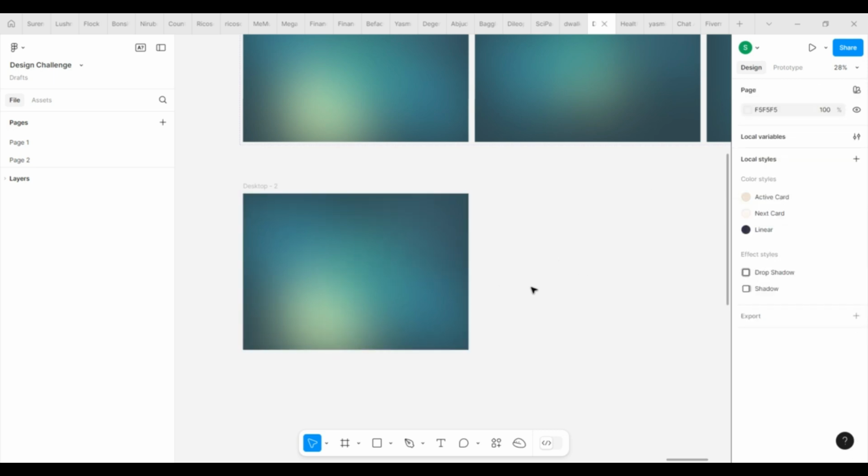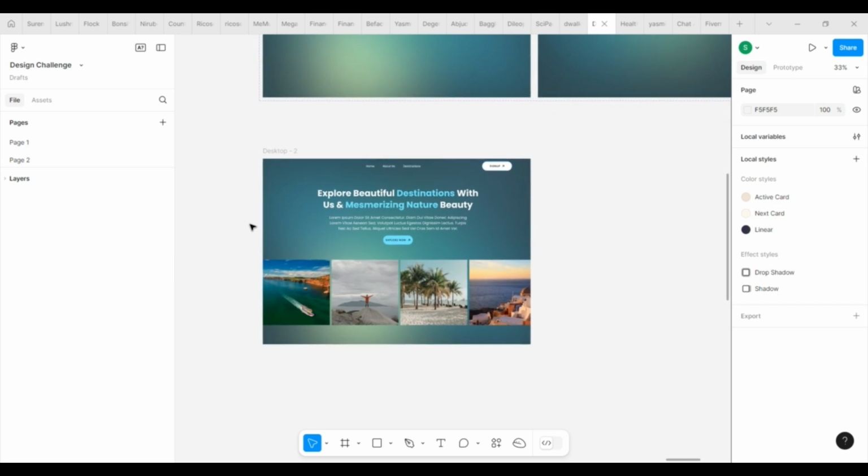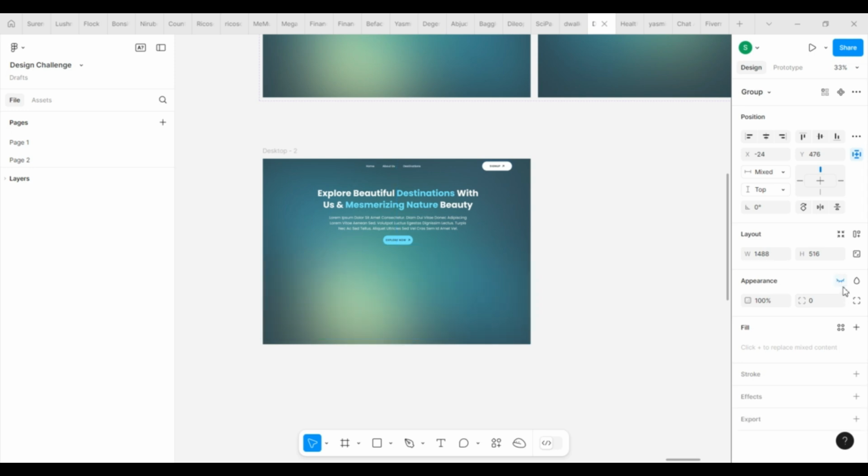Now copy this component and paste it on the main screen. I am adding dummy data from previous designs to test the results and see how it will look on a real website. Hiding carousel for now to see the animation.